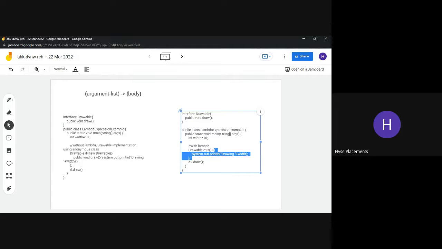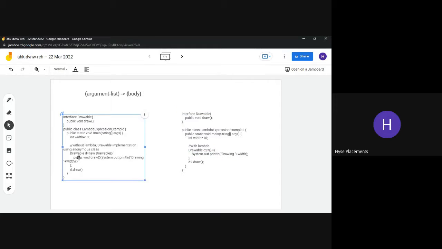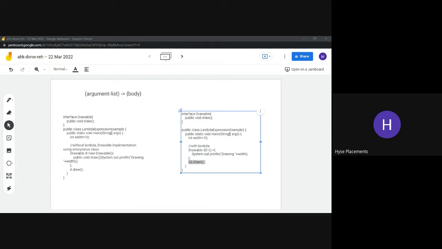So this is without lambda. You use a separate method to call it, and then you call it accordingly. But here you just have it directly through the argument and method syntax, and then you call it directly. Okay. So this is the difference between lambda expressions and the normal expressions.